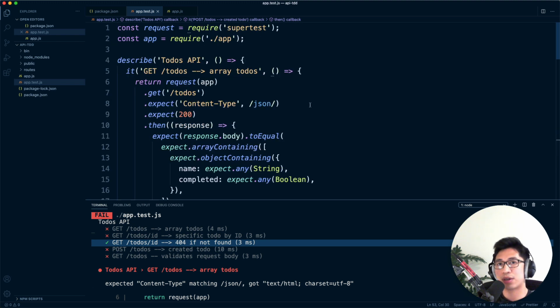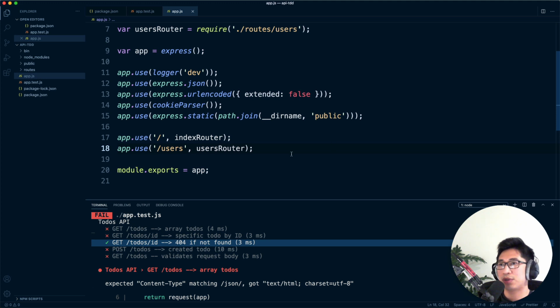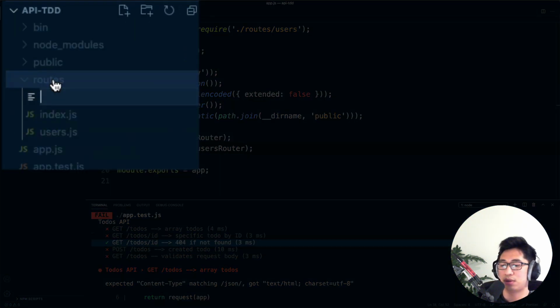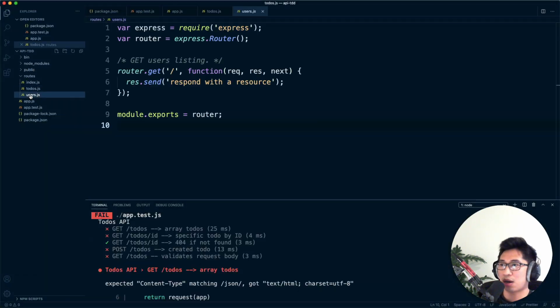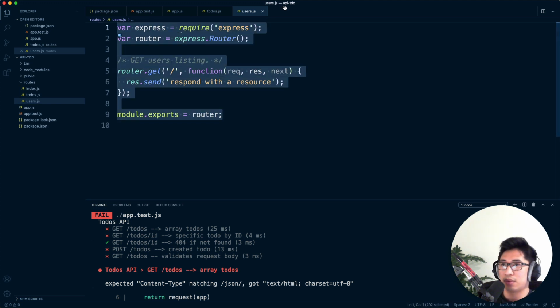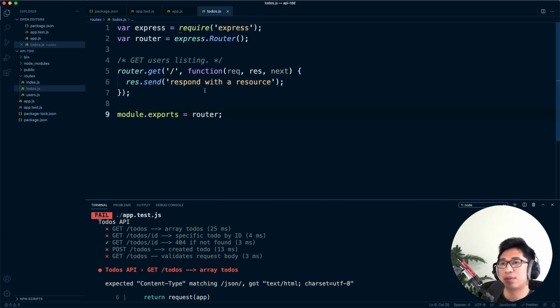All right, so we've got our tests written. Now we get into implementing the code itself, right? So we've got our app.js. First of all, we don't have any routing for to-dos, so that's what we're going to do first. Within the routes folder, I'm going to create a new file, todos.js, and I'm just going to copy this initial structure that we have in our example users router, just for the sake of time.